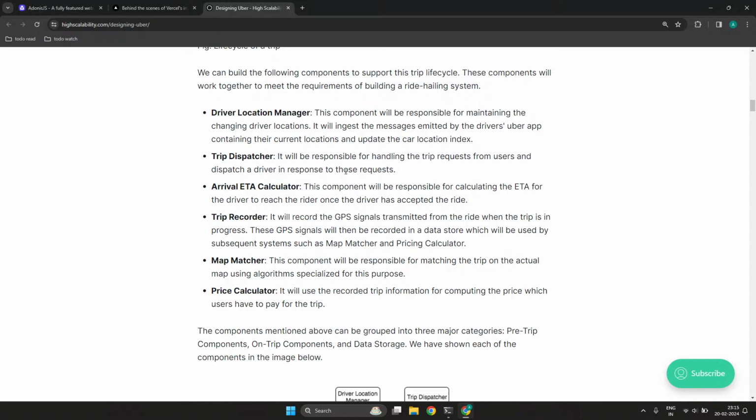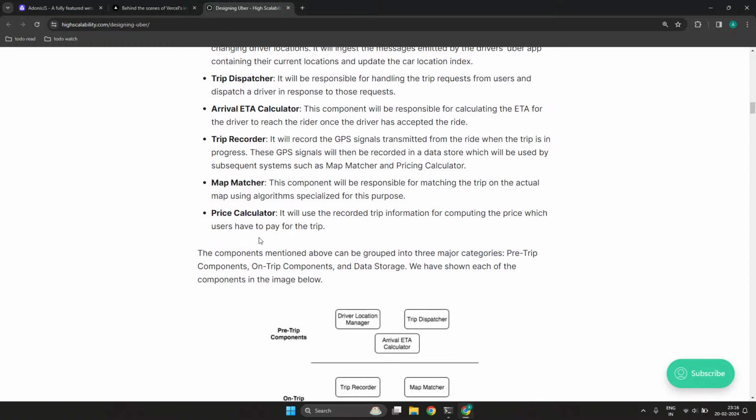So we have the trip dispatcher. It will be responsible for handling the trip request from user and dispatching a driver in response to those requests. Arrival ETA calculator: this component will be responsible for calculating the ETA for the driver to reach the rider once the driver has accepted the ride. Trip recorder: it will record the GPS signal transmitted from a rider when the trip is in progress. Okay, this GPS signal will then be recorded. Let me write this in my notes.